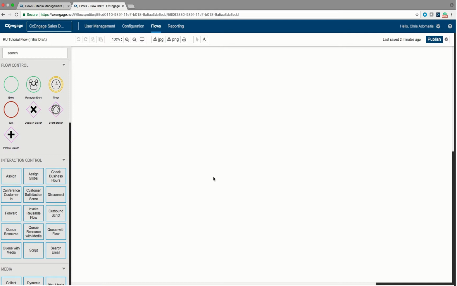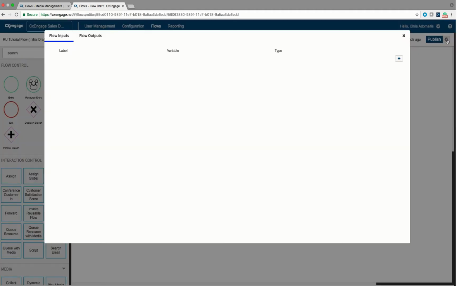Now that our flow is open, we're going to start, as we always have to in a flow, with an entry element. Every flow must have a beginning and an end for it to work. A lot of what we're going to do here is a little bit different than you might be used to seeing. So I'm going to go into the upper right hand corner. I'm going to allow other flows to input some values into this flow that we can use later.